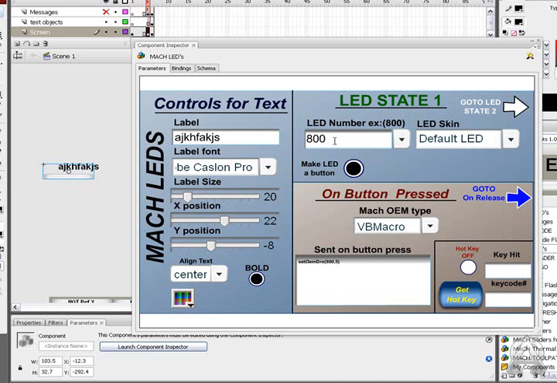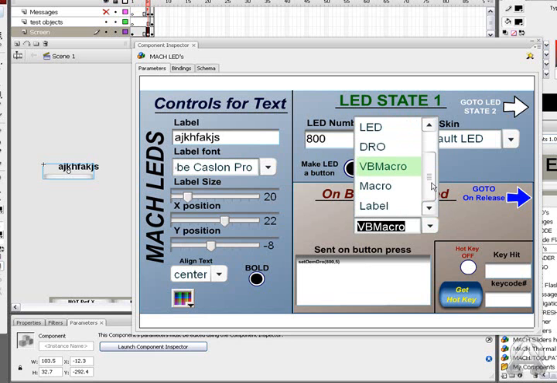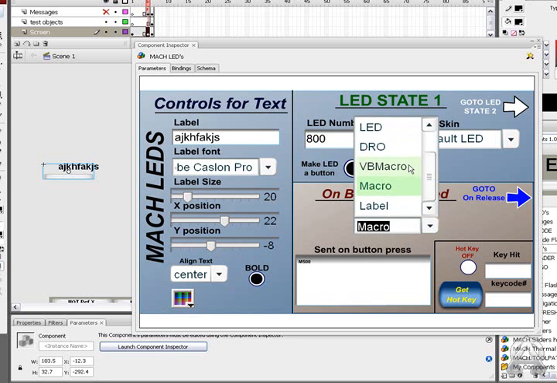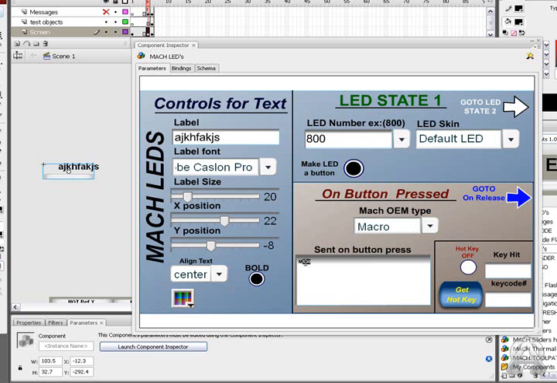Now your button has 4 different states, actually 2 different states per state of the LED. Currently we're on LED 1, so we're getting information that we're at 0, so the LED is not active. On the active state of the LED, if it is a button, you can choose an on-press event. So if the user presses the button, what would you like to do? Would I like to send an LED, a DRO, VB, a macro? Sending a macro will send an M500, for example, and you can just type in whatever you want.